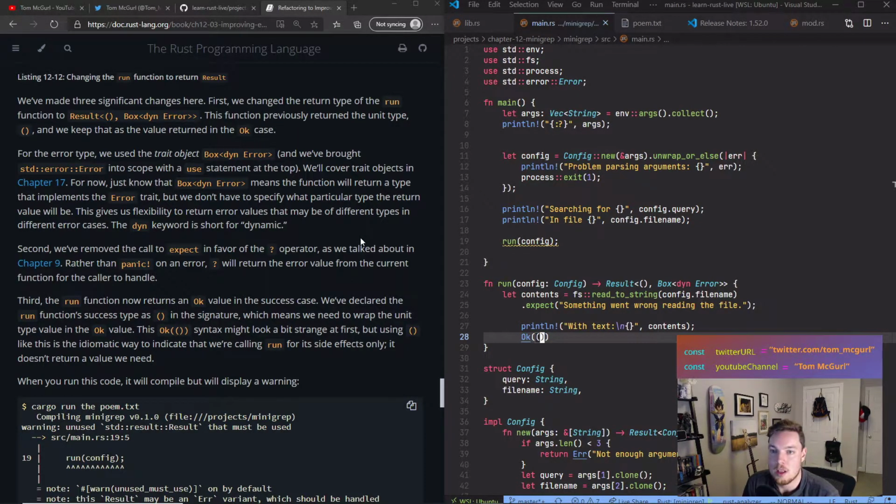For the error type, we use the trait object Box dyn Error, and we brought std::error::Error into scope with a use statement at the top. We'll cover trait objects in chapter 17. For now, just know that Box dyn Error means that the function will return a type that implements the Error trait.